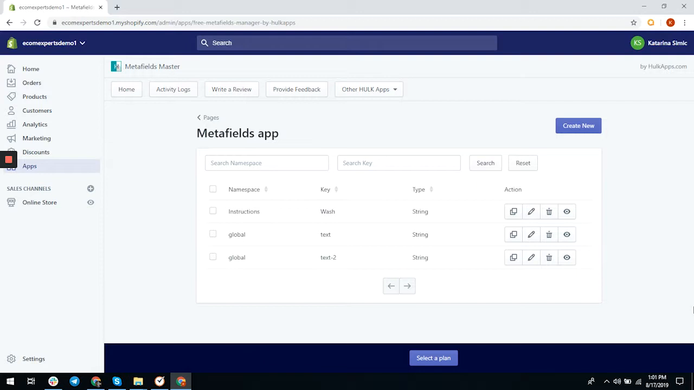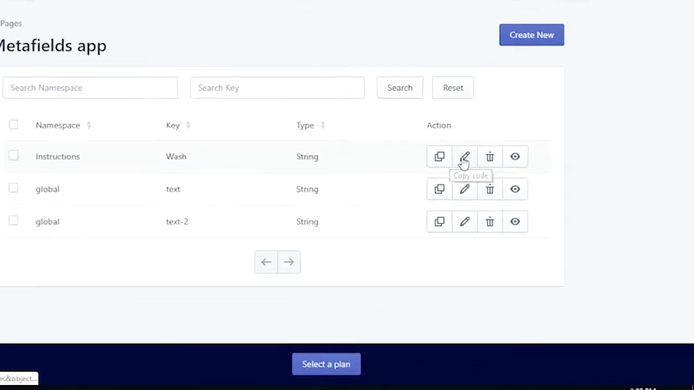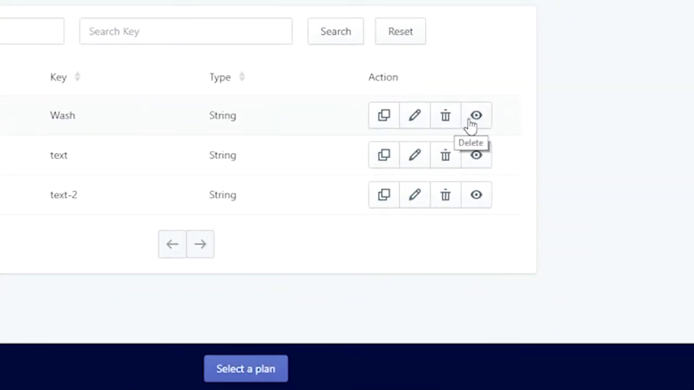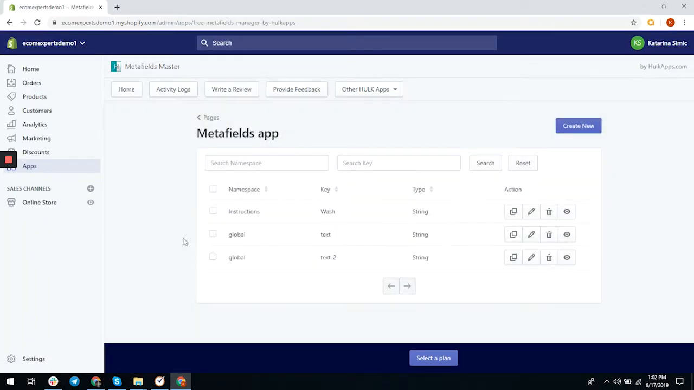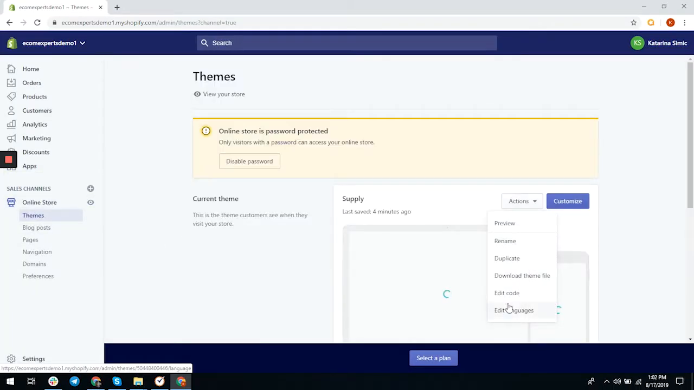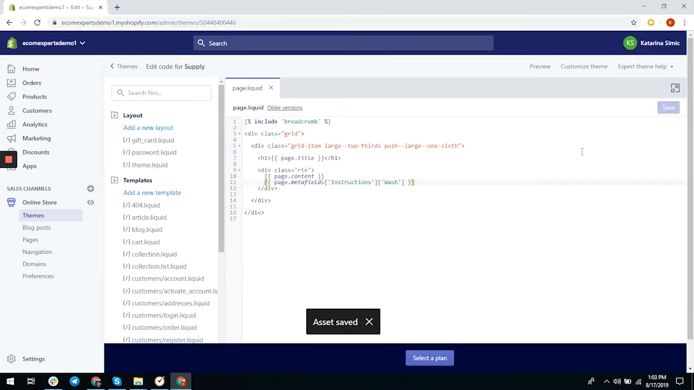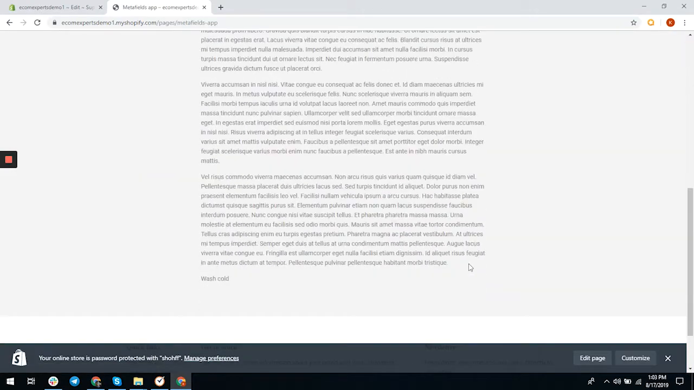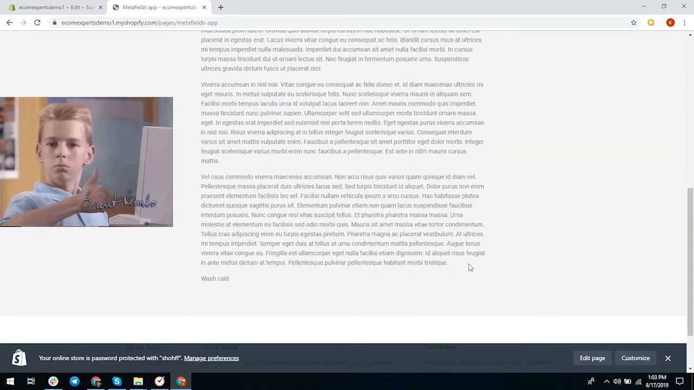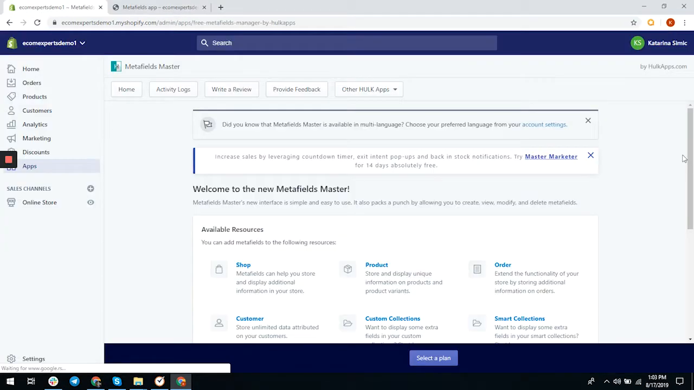Okay, we are back to the previous page. Let's see what we have created. From here you can copy the code, edit the metafield, delete and preview it. We will grab that code and enter it into our page code. It would be ideal if we could optimize this, but after you copy the shortcode to the page, it looks like this. Now, that's not bad, is it? Let's go back to the app and see what else we can do with it.